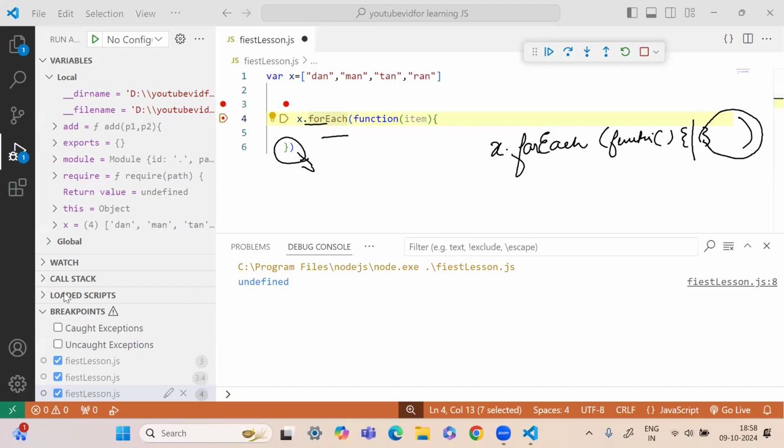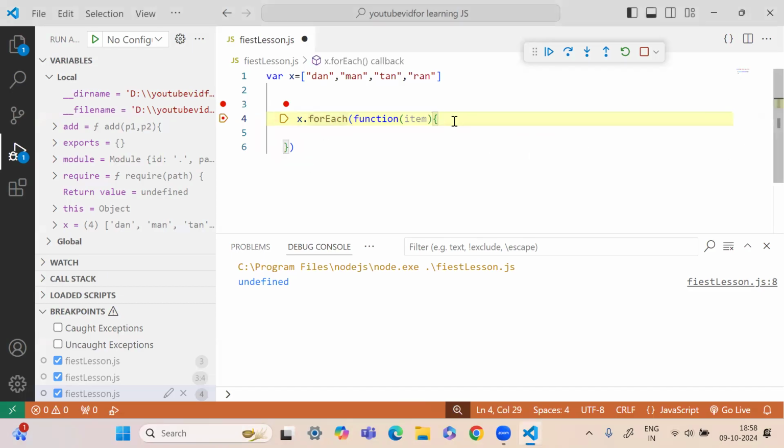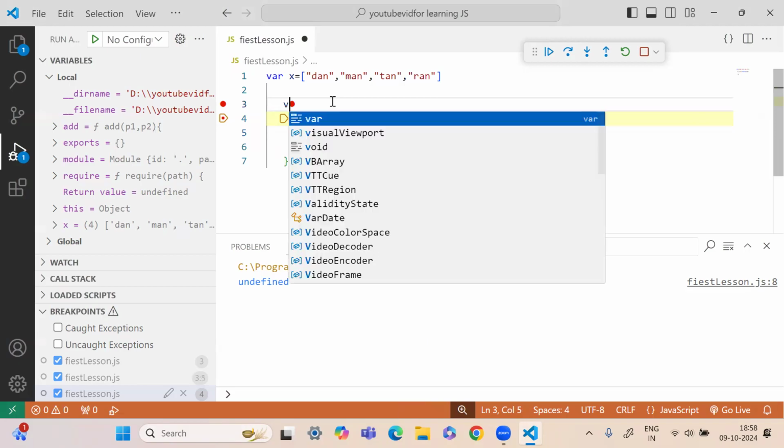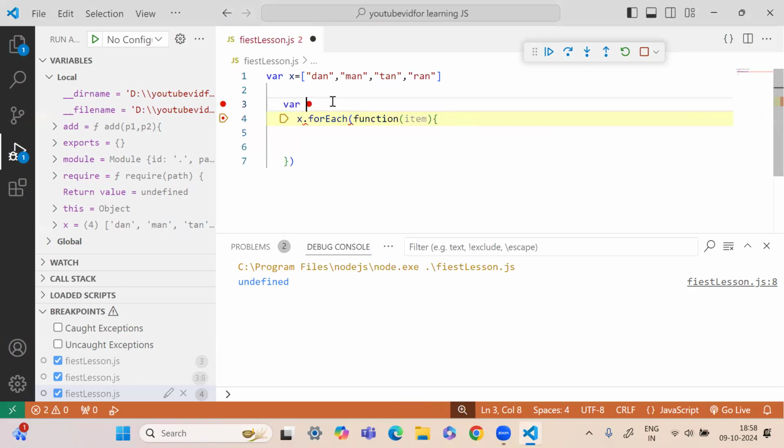Now, what you need to do is, because I need to make the changes, I'll make another variable in which the changed array should be put. So I'll call that changed array, or I will say changedX, and this is empty right now.